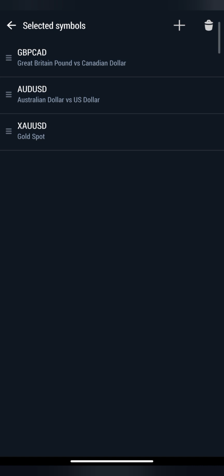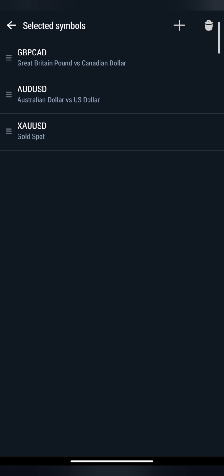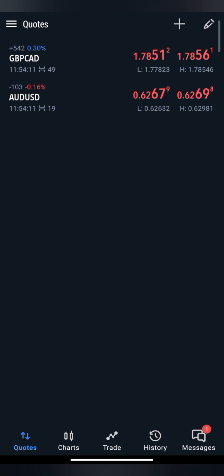Let's say you want to delete some of these currency pairs. How do you go about it? From your quotes, your pencil icon, you see the delete, you tap on the one you want to delete and you proceed. It's as simple as that. Okay, the next step is how do you execute a trade.